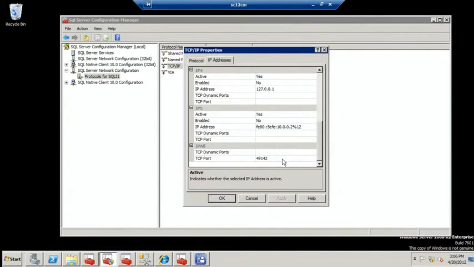So I've set that here to 49142. Just to make sure that every time it's using that same port, so that on your SPN, it's set that same way. If you're using connection aliases for remote systems, it's always using the same port as well.